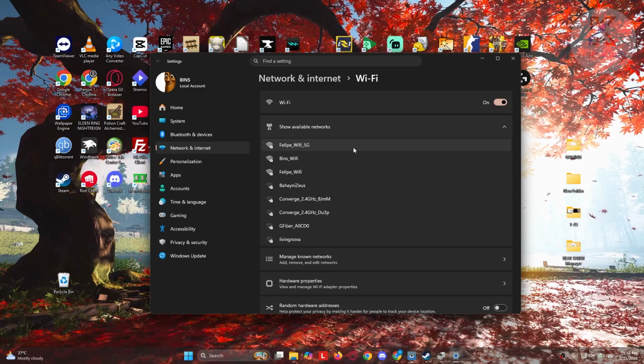But what if this does not work? Your Wi-Fi is not appearing in here. You're not able to use your Wi-Fi, although you have a Wi-Fi adapter already connected on your PC, or the Wi-Fi adapter on your laptop is not working. Well, there are a few things that you may want to do here.